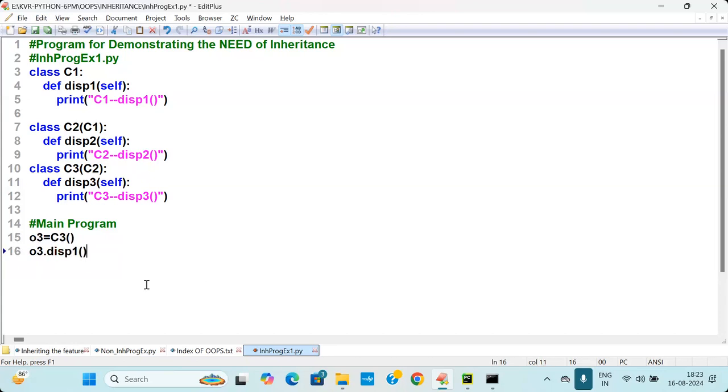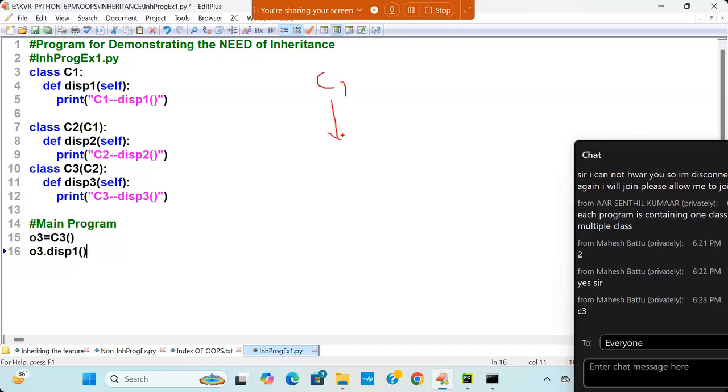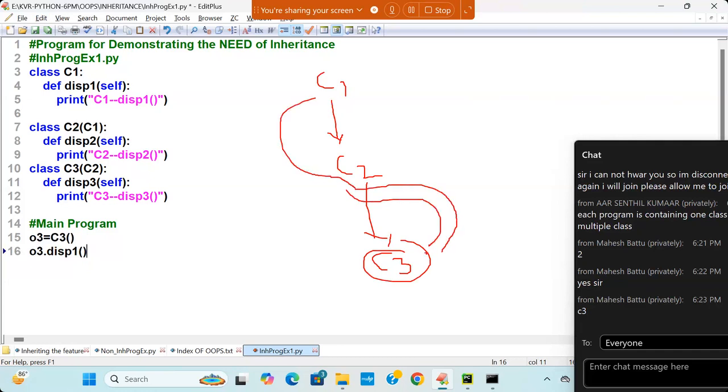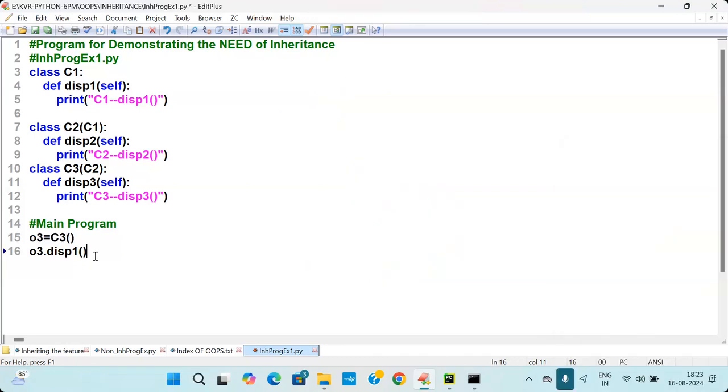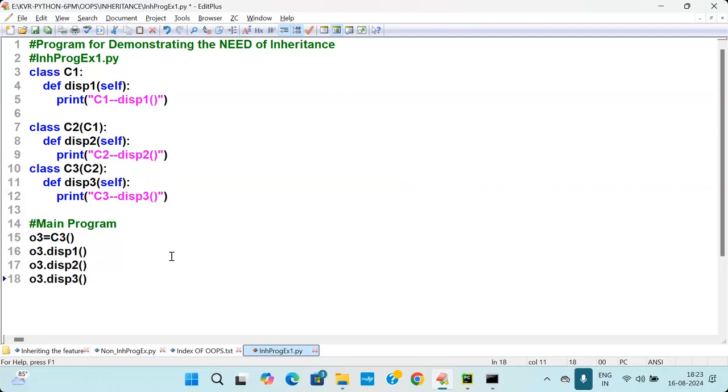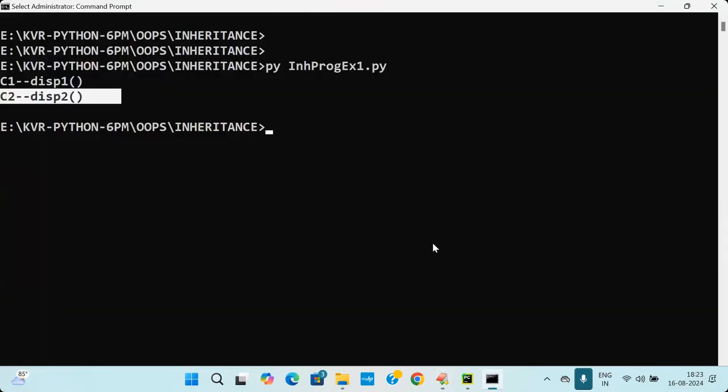display 1. C1 features are coming to C2, C2 features are coming to C3. So C3 contains display 2, C1 containing display 1 also will come to display 3. So total things are there here: O3 dot display 2 and O3 dot display 3. Are you following? With a single object, I am calling all three methods. Execute it. See the answer now.